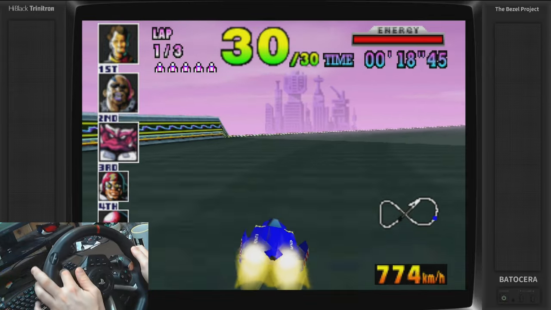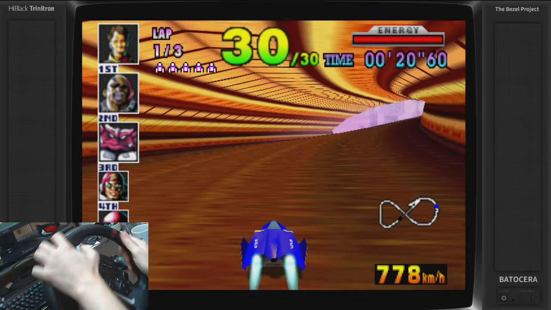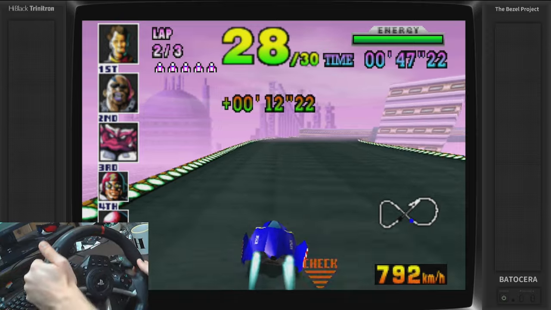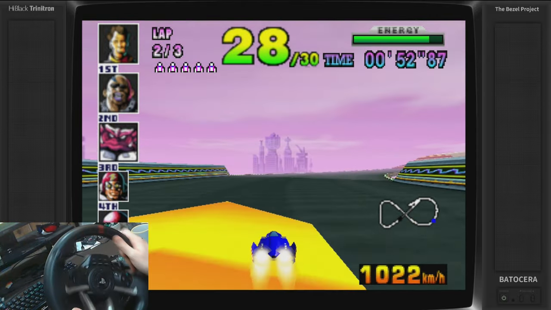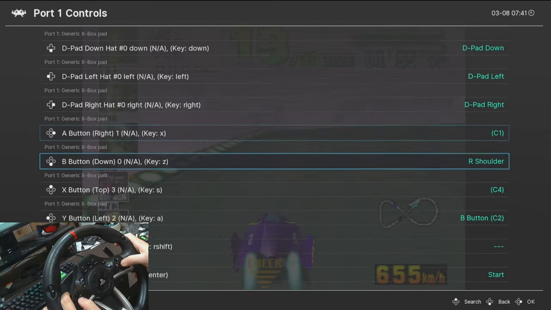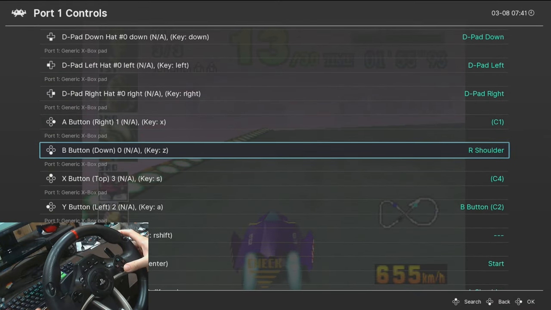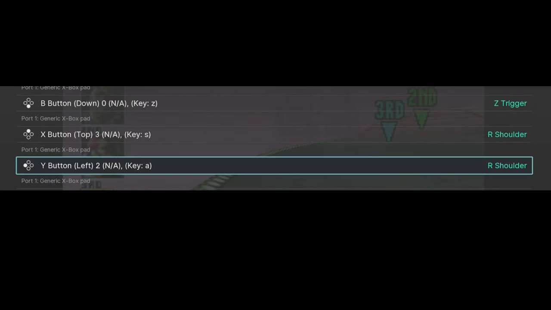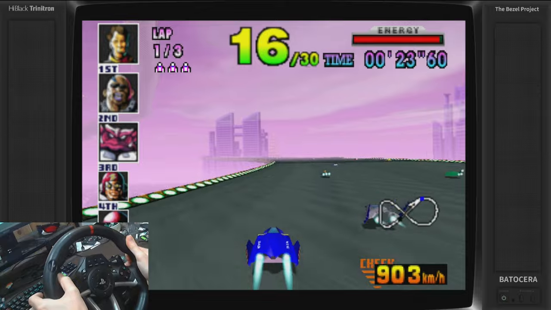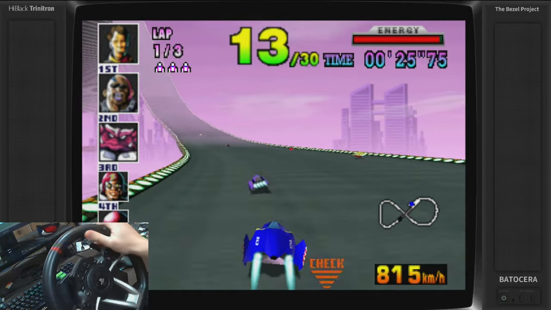Okay, so accelerate works. Then after the first lap, we can confirm that the booster works. As for the paddle shifters, let's change these for air brake left and right. So now we need X and square to be changed for R shoulder and Z trigger. Should look something like this. You can save the bind, and this game is pretty fun with a wheel controller.